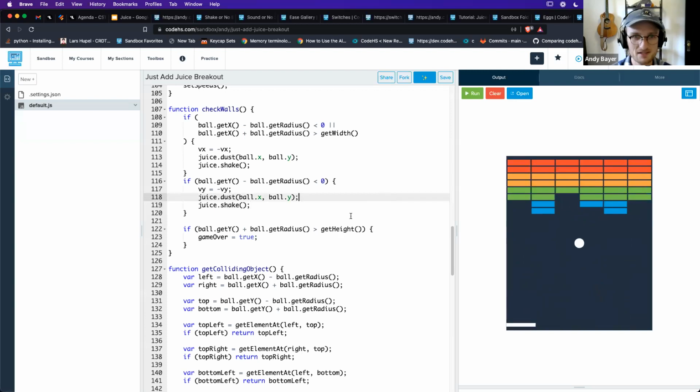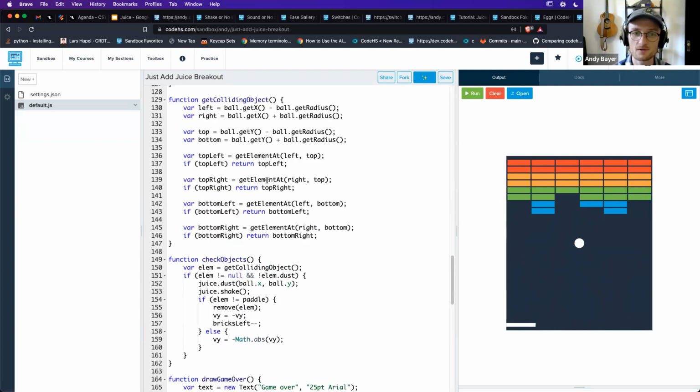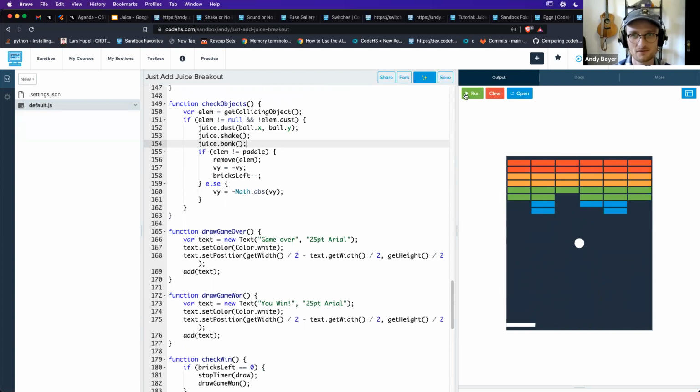So in all the same places, I'm just going to add a juice.bonk. So that's whenever we hit the top wall, oops, whenever we hit the side walls, and whenever we collide with an object. Let's go ahead and run that and see how that sounds. So this already feels so much more like an interactive, exciting game that I think is a little bit more satisfying to play. And especially if you get a good combo where the ball hits a bunch at once.